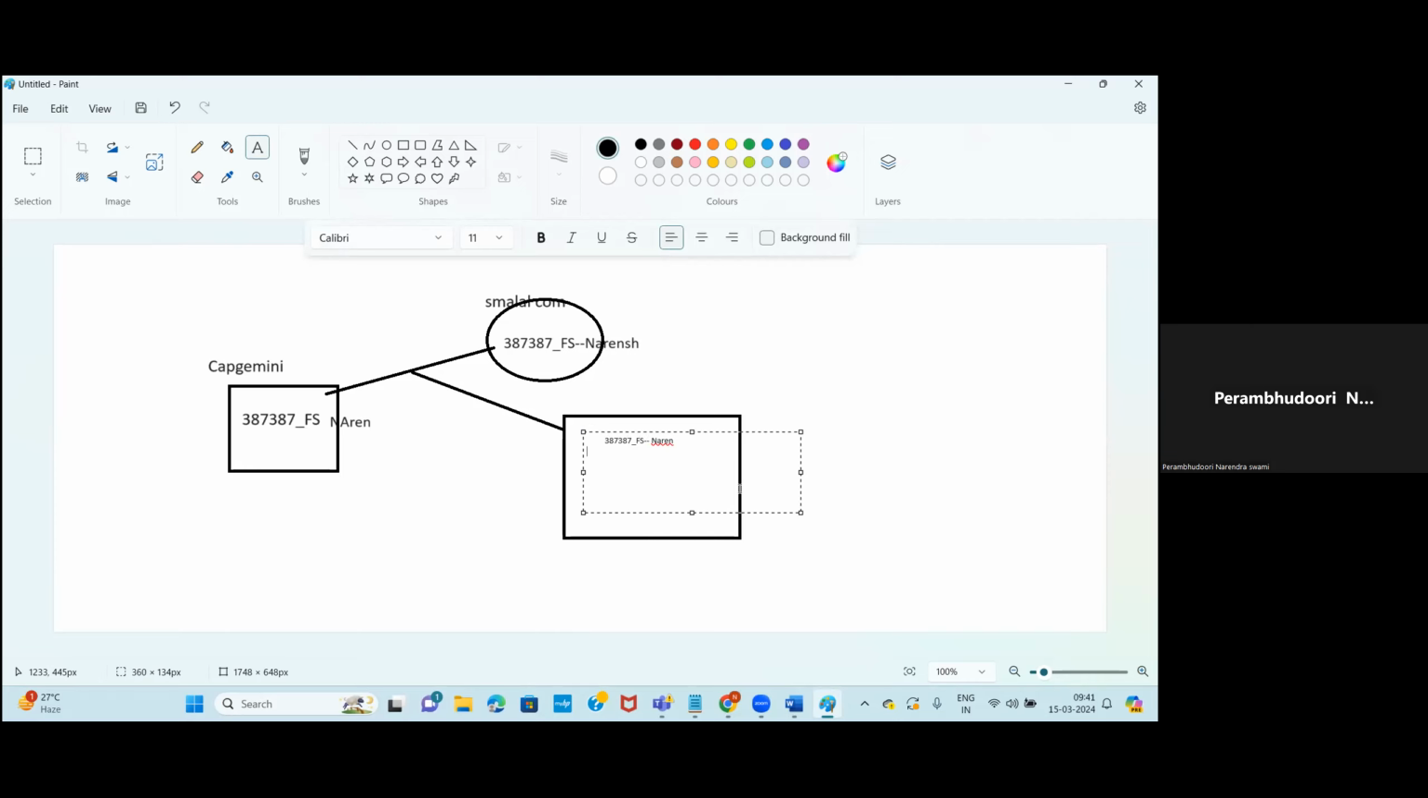And in the same way, we have 3873 Naresh. Now, by looking at the employee ID, can we identify which employee is which? If you are calling it 3873 underscore FS, it is quite impossible to identify the particular employee like this.